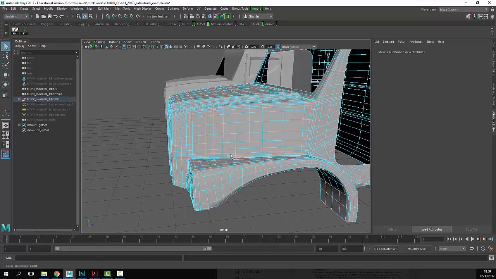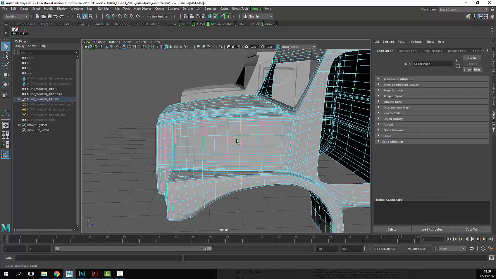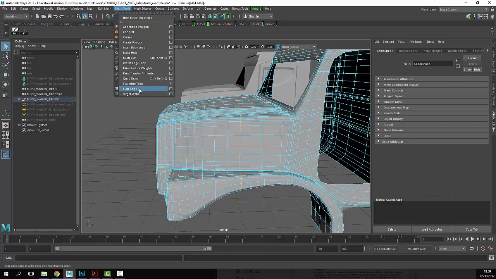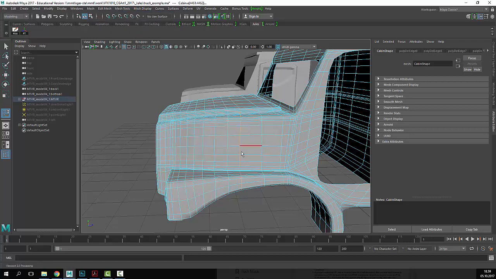So, all right. And then also the slide edge tool is really great for this. Mesh tool, slide edge. Because now I have this edge loop, but I can slide it around and it will follow that contour. So, middle mouse button and drag it. So you see, still keep working the mesh.